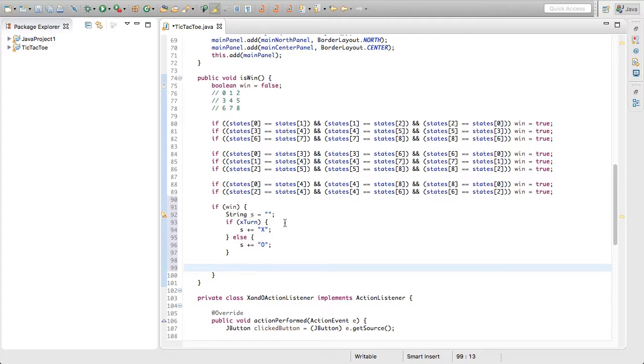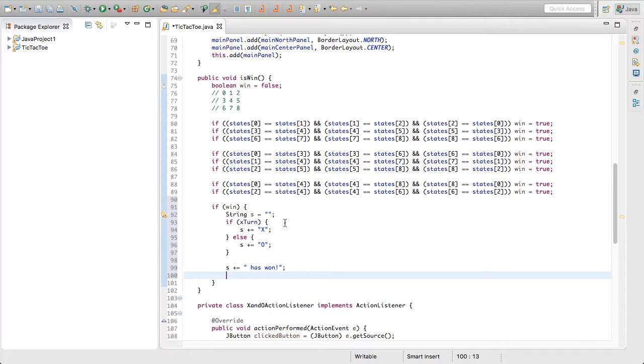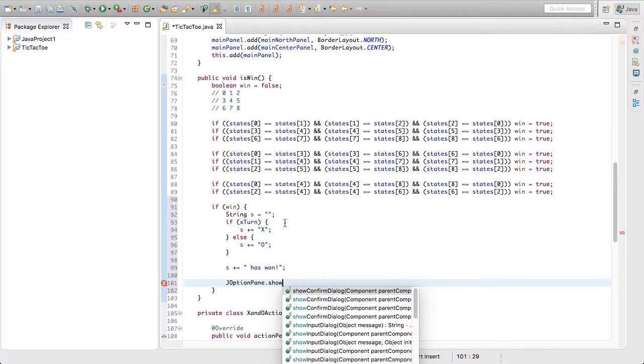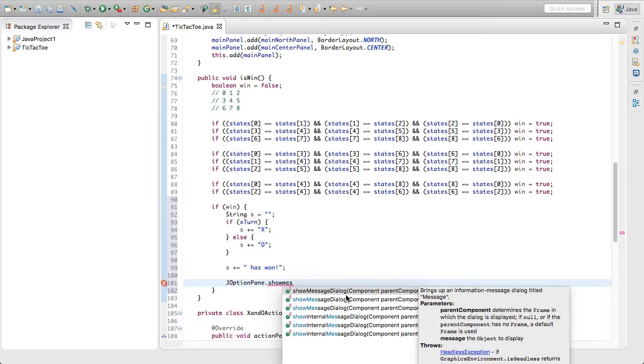And then S at the end will get the congratulations string attached to it. So has won, like that. And now we're going to do a JOptionPane, and then we're going to just show a message dialog. Let's see if the autocomplete will work with us. There we go. So show message dialog, and let's see, what do we want it to do?